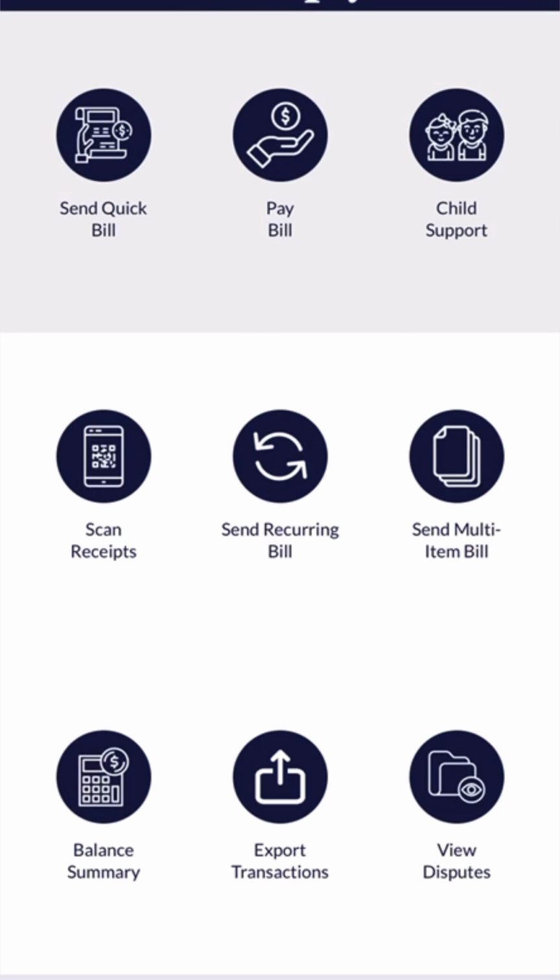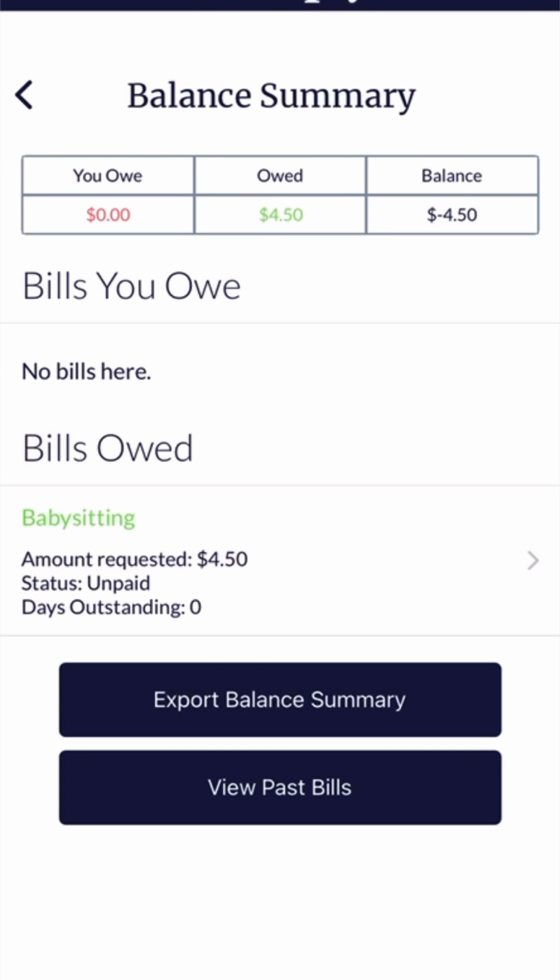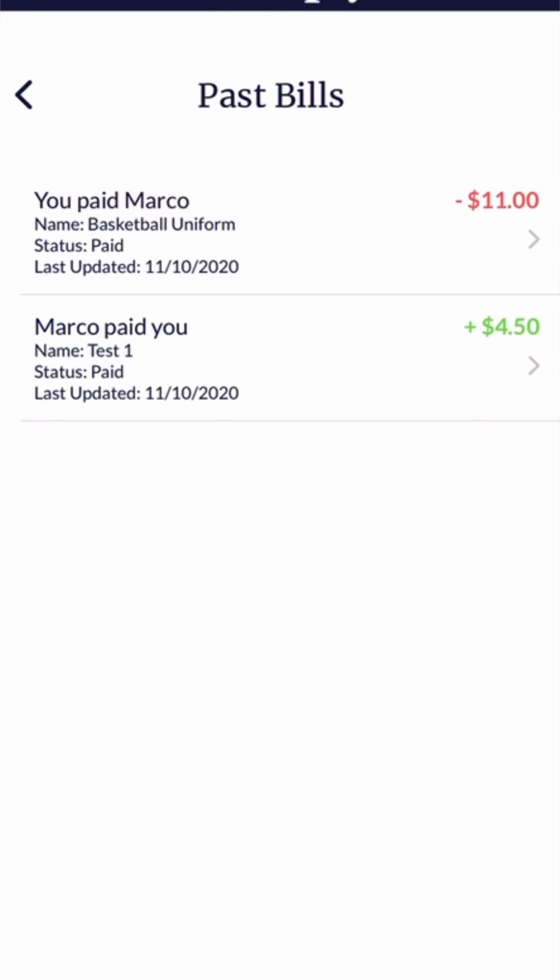Now I can go back and check the balance summary, and I'll see that that bill is no longer in the owed section because it's been paid. And I could look at past bills, and I could see that this bill has been completed. And now we're waiting for that money to be transited from my bank account to my co-parent's bank account.